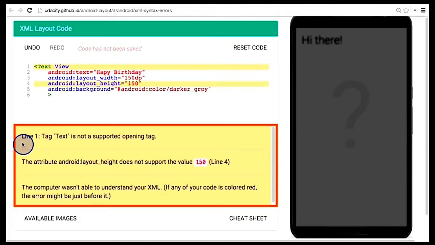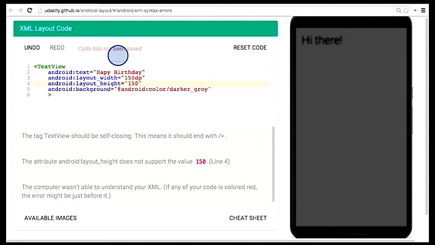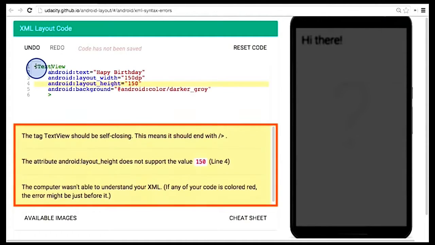Let's start by reading the first error. It says on line 1, the tag text is not a supported opening tag. So if we look at the line numbers, line 1 corresponds to this one. And indeed, we see that the view name should be TextView without a space there. And it should be camel case as well. So the capitalization is correct, but we need to get rid of the space. So now it recognizes that TextView is what we're talking about. That reduces 1 error. Cool, so now 3 more to go.